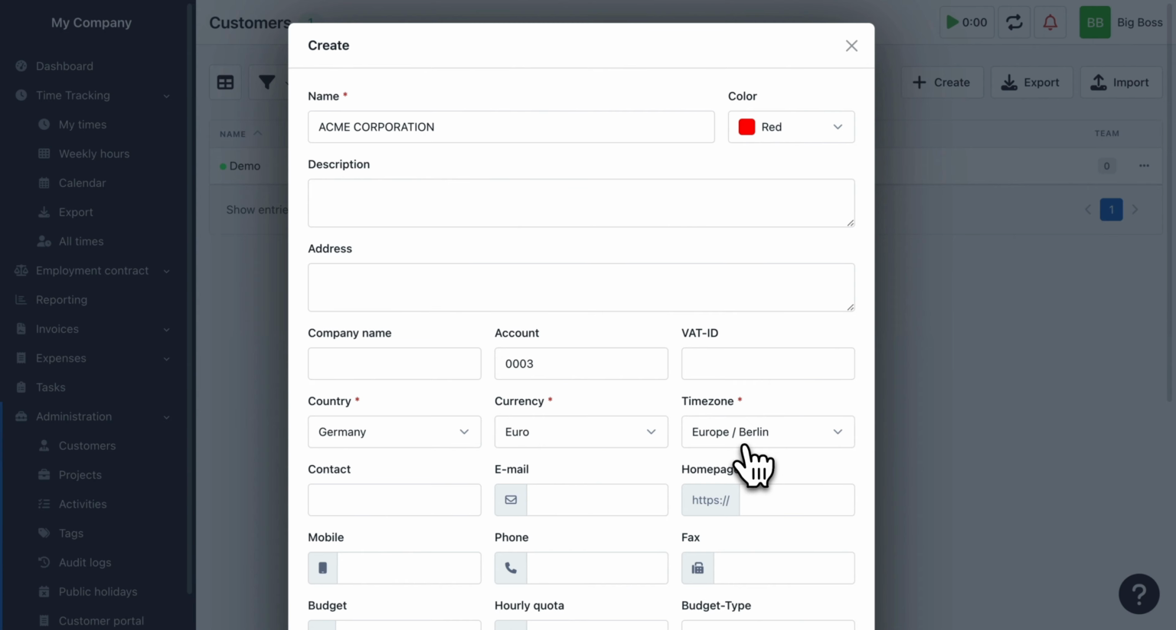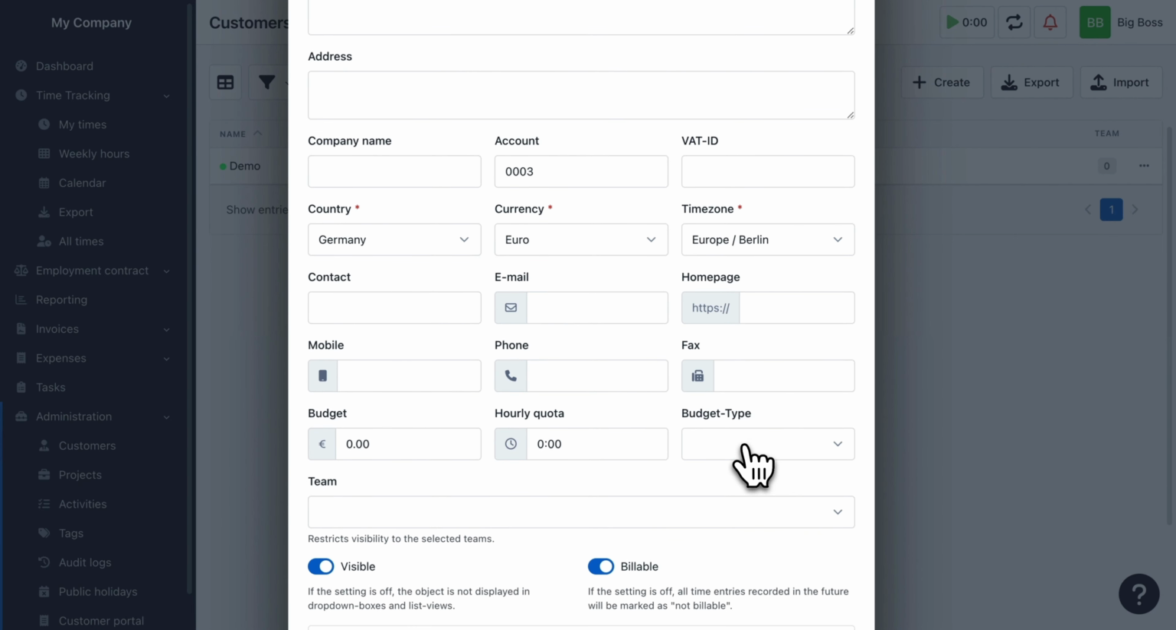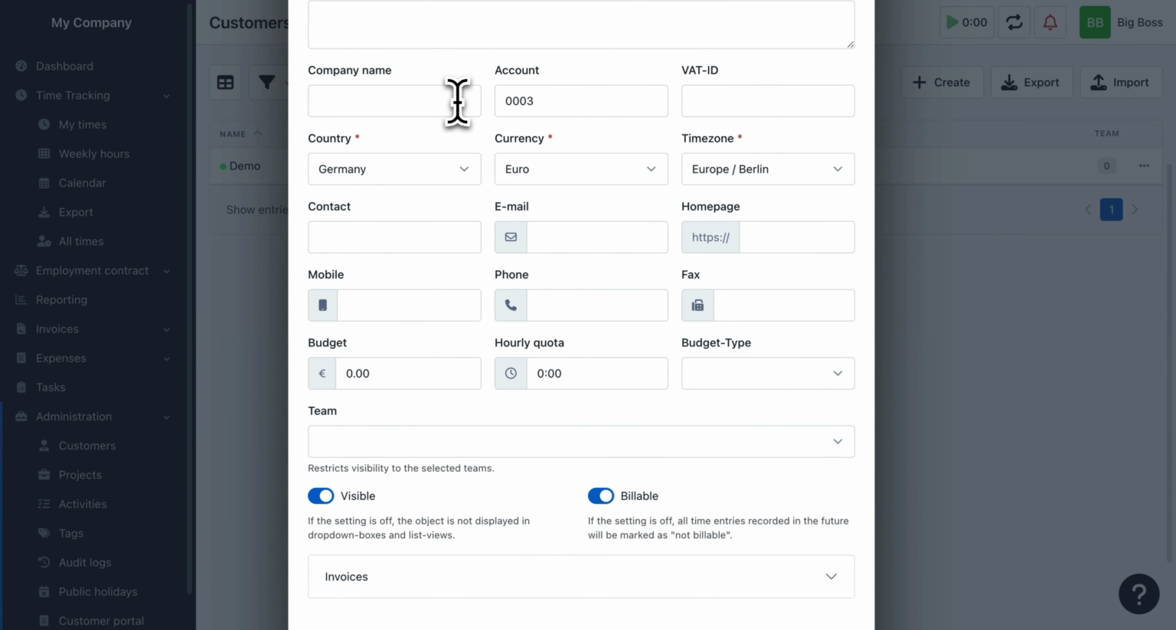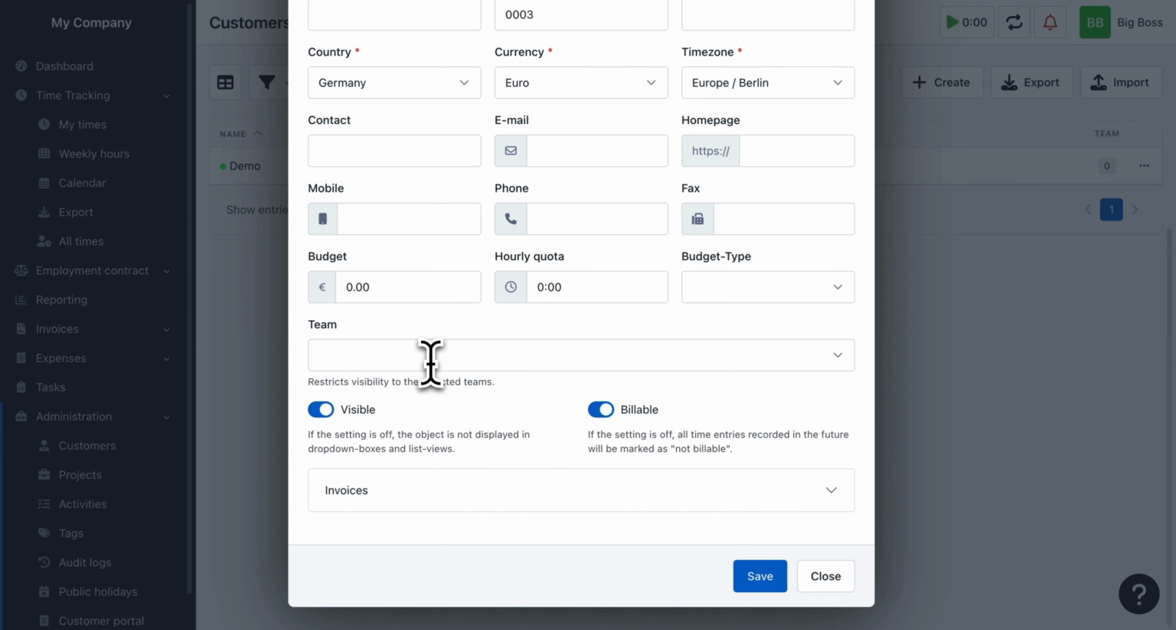Consider the details. Set their time zone. The budget field? Use it if they've given you a project budget cap. Kimai will warn you before you exceed it. And here's a tip. Use the comment field for internal notes like prefers email communication. If your Kimai account is accessed by several users, filling out the Teams field will restrict this customer's visibility for others. Also note for later that you can pick the invoice template for this customer directly here.